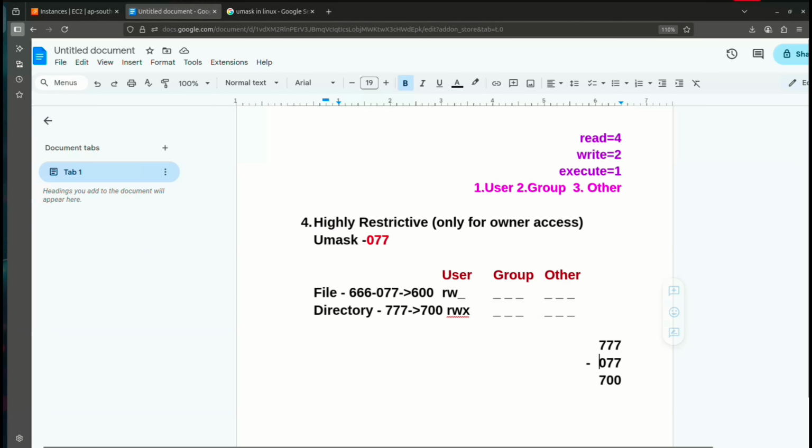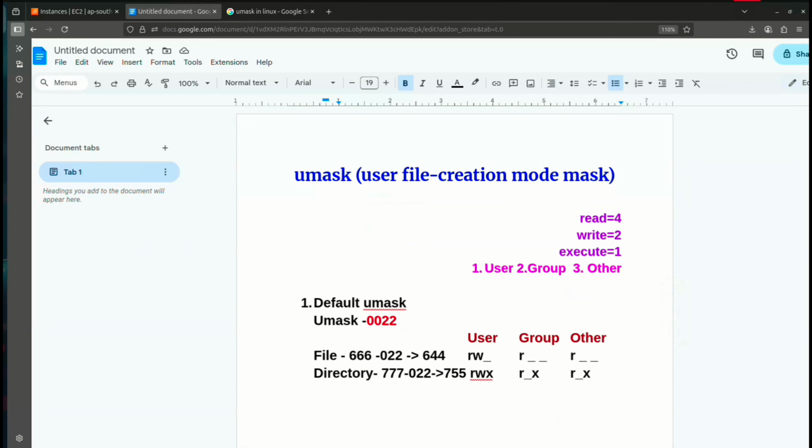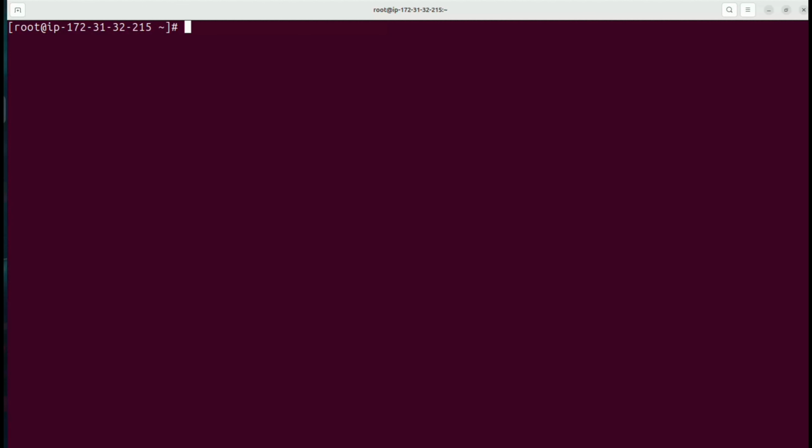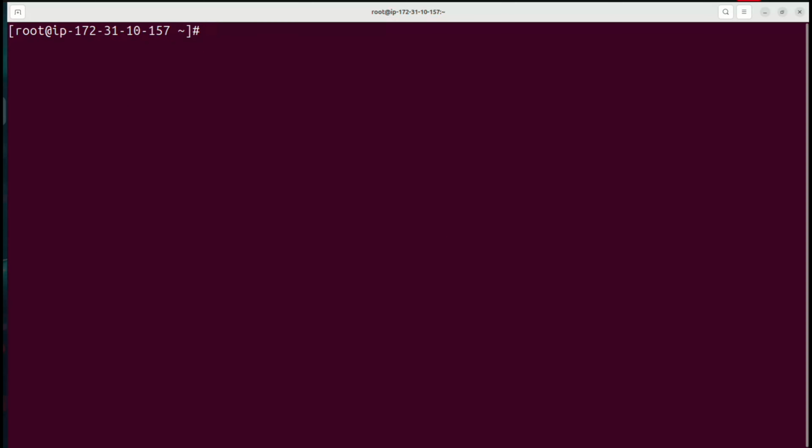So here we have seen how to set the different UMASK values for different situations. But here is something important. All these changes are temporary. They only apply to the current terminal session. If you close the terminal or reboot the system, the UMASK will go back to its default value, which is 0022, as you can see here.